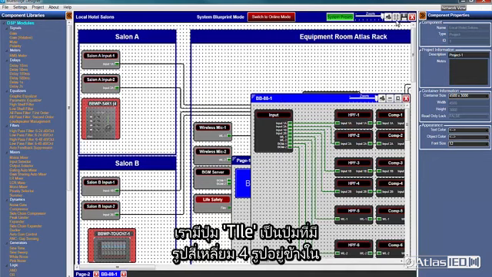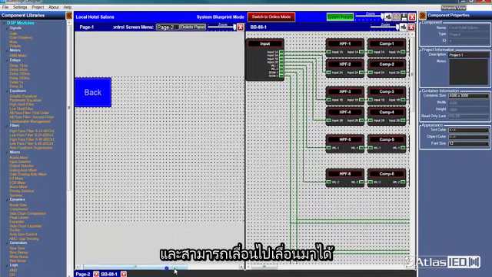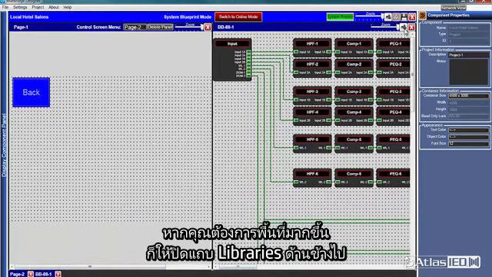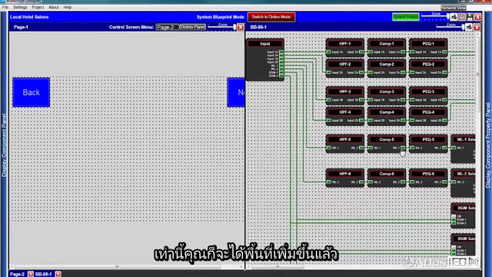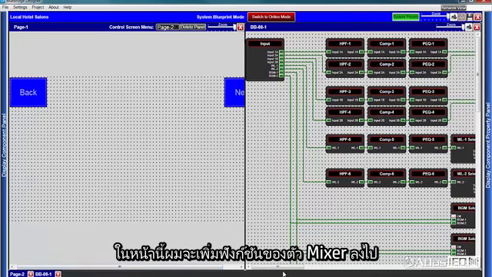We have a tiling function up here. It's the button with the 4 squares in it. When you do that, it gives you 2 equally spaced windows that you can scroll around in and work with these things. You can also, if you need more room, close up the libraries, and it gives you more room to work. So on page 2 here, let's bring some mixer functions in on this page.